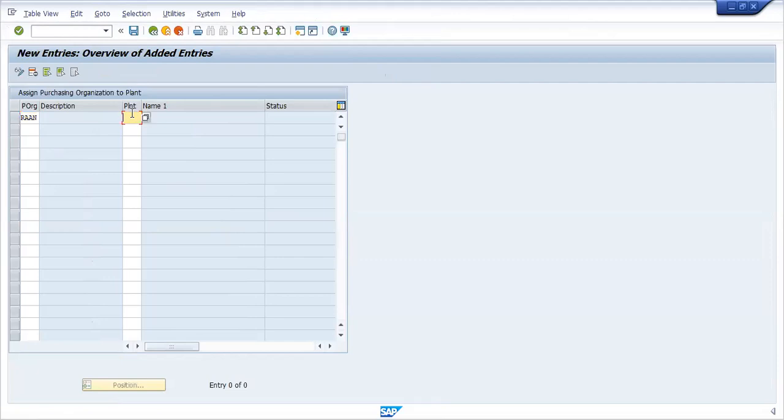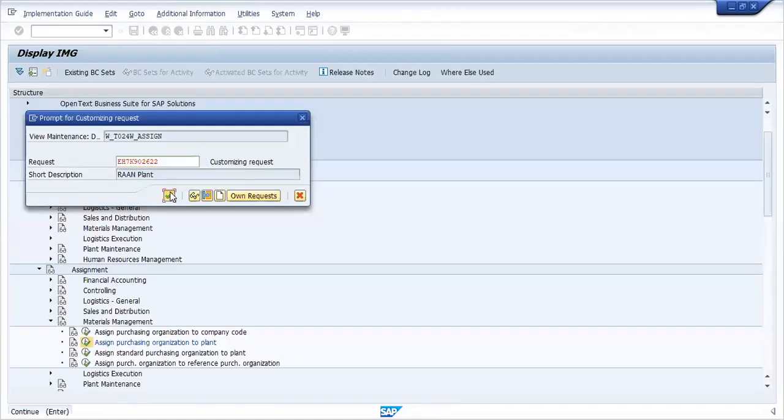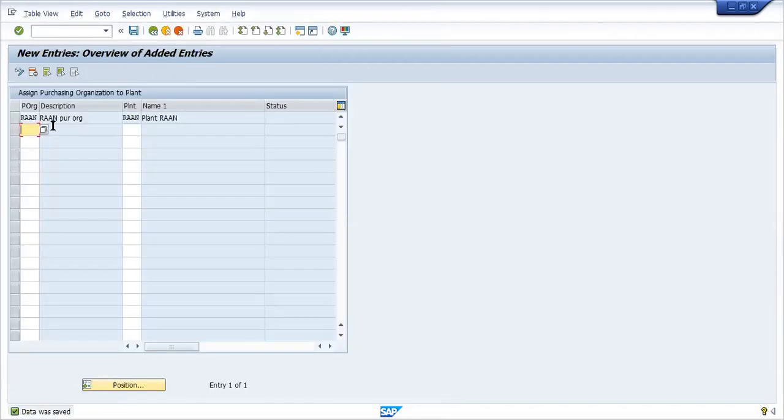For which plant, that is also RAAN. Okay. This is the purchasing organization assigned to plant RAAN. Okay, then click on save. Then continue. Here we can see which purchasing organization, that is RAAN purchasing organization, is assigned to plant RAAN. Okay.